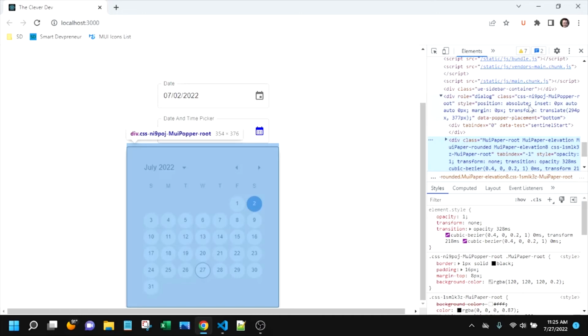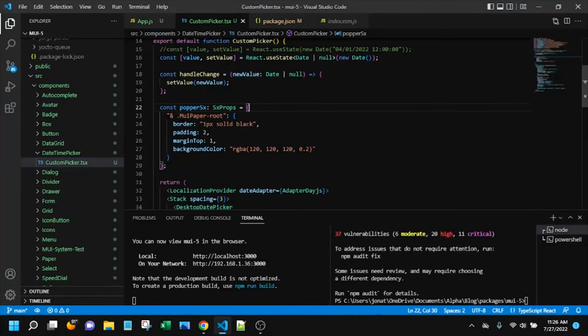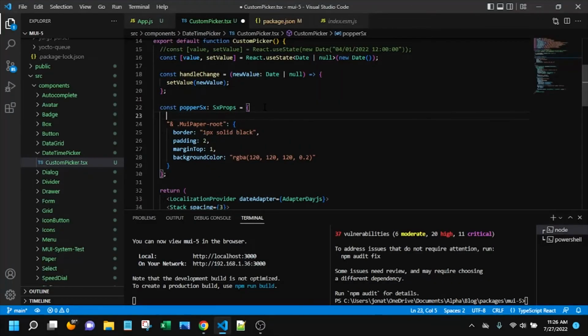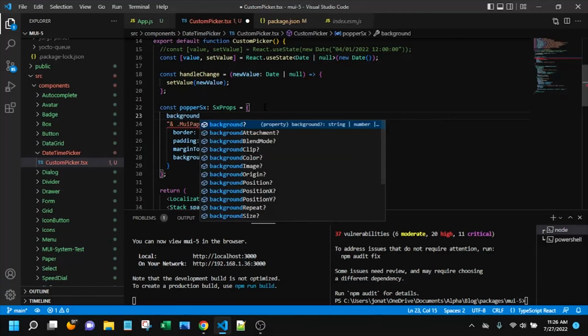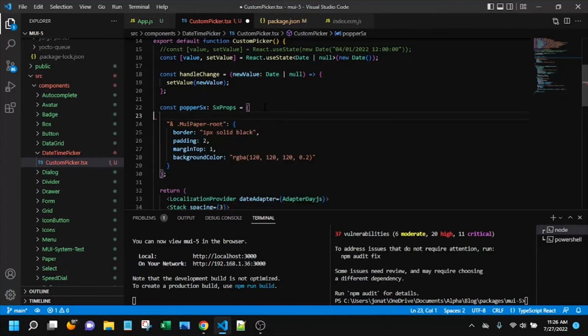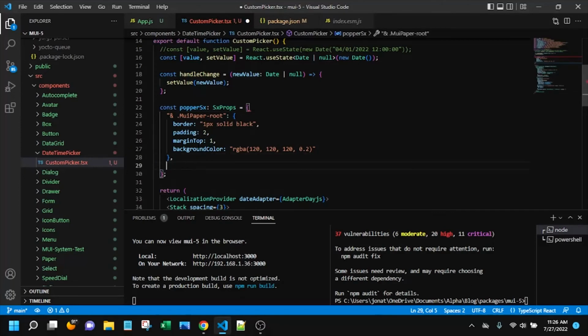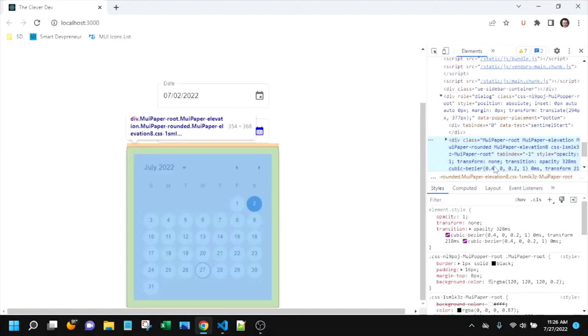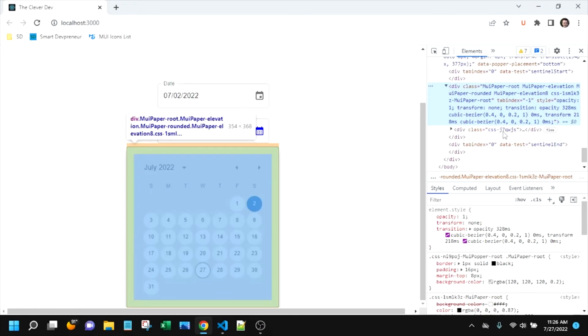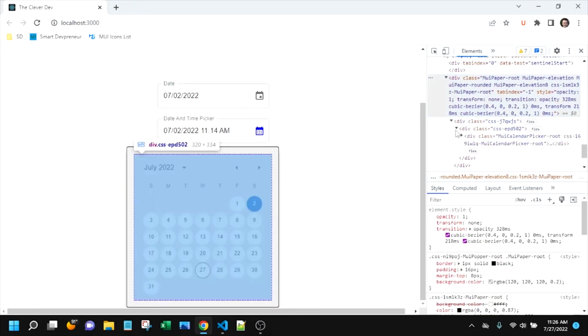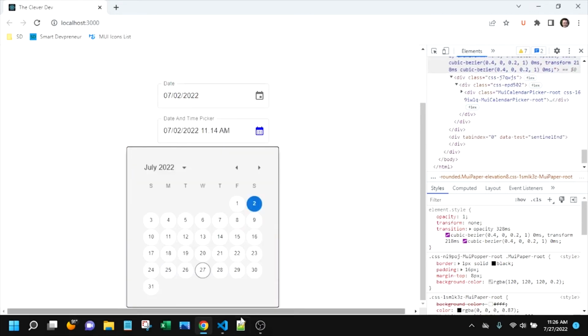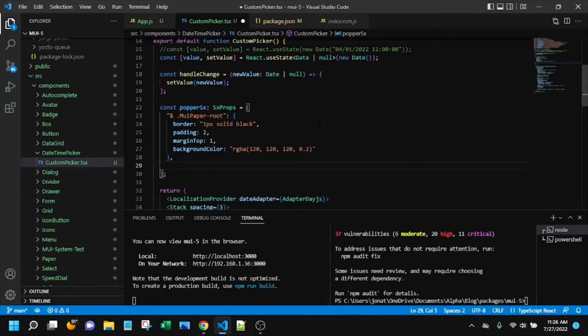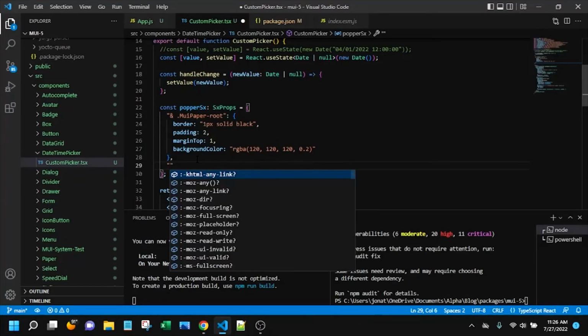So I could have added, I didn't have to start with the nested selector, I could have added some kind of prop like background color here, perhaps, and that would have applied at that root level. So anyway, we saw this MUI paper root. There's a whole bunch more inside of here, though. There's that MUI calendar picker root that I mentioned. So let's actually target that next.